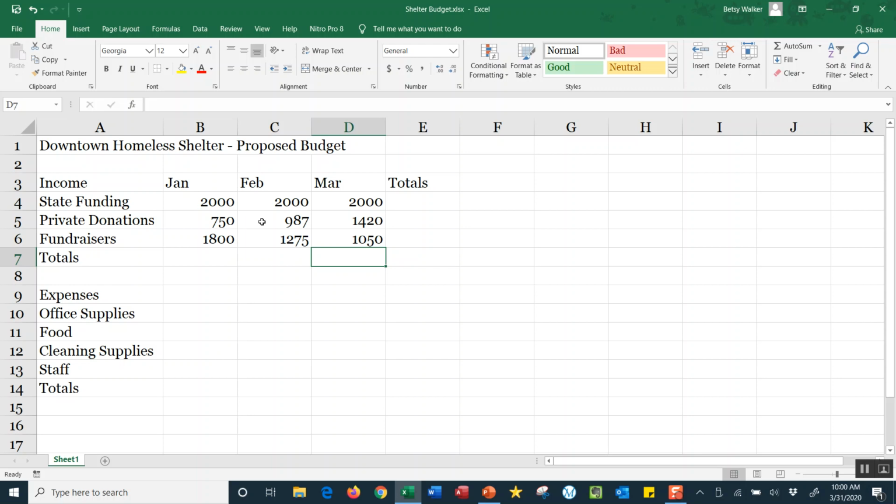So if all of a sudden I realize that I've got a mistake on a number, I would have to go back and actually retype it. Maybe this is supposed to be 1320, not 1420. I have to actually click on the number and then either press my enter key or click the enter check mark to accept the change. So a constant value will not change unless you go back and change it yourself.